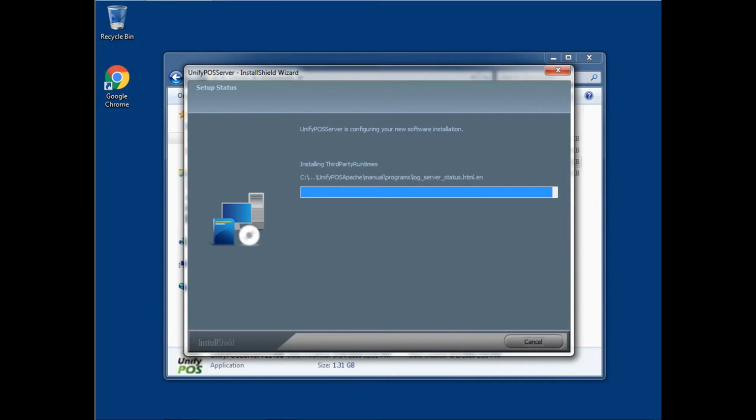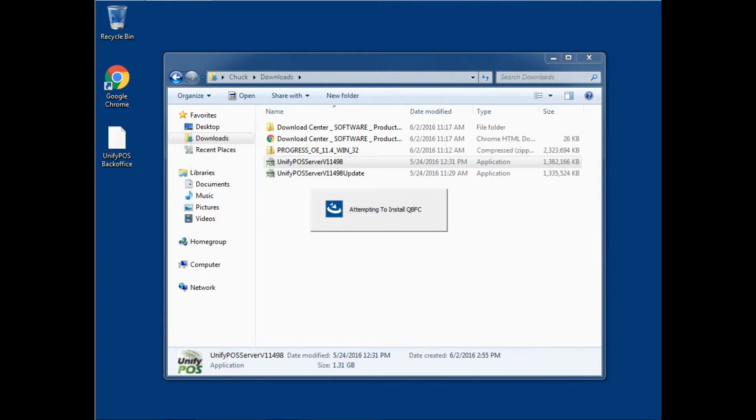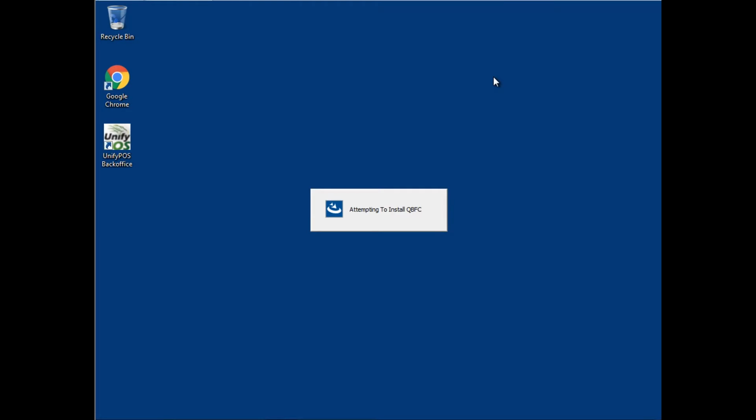Thanks to the magic of being able to pause recording, we are almost complete with our extraction, and once we are, the installation will go ahead and proceed. Here we go. We're going to start installing the QBFC, which is the QuickBooks interface. That is not technically required, but it allows us to interface directly to QuickBooks.